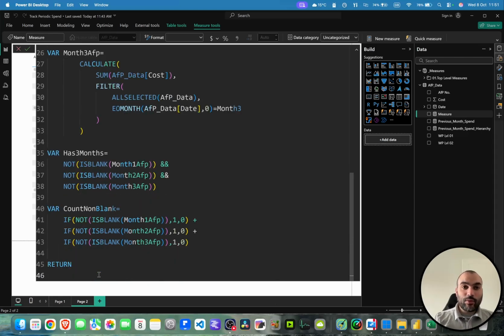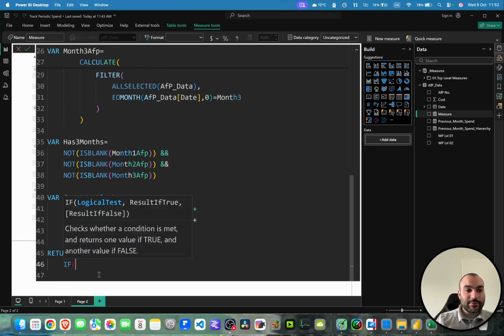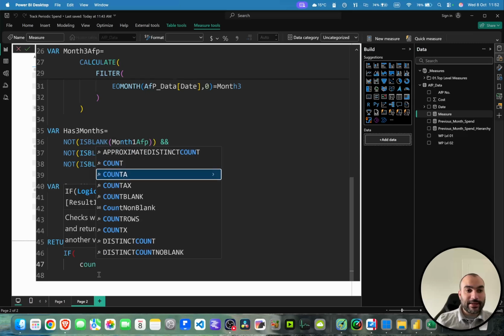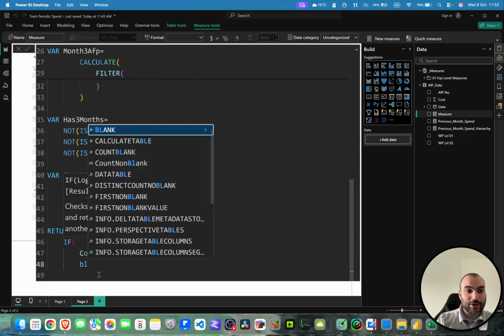And then we want to basically sum up what we have done in the 3 months and divide it by 3, or basically the non-blank rows. We're going to be doing some sort of safety net. We're going to be starting by saying that if the count of non-blank that we have just calculated is equal to 0, which means everything is blank, then don't show anything at all.